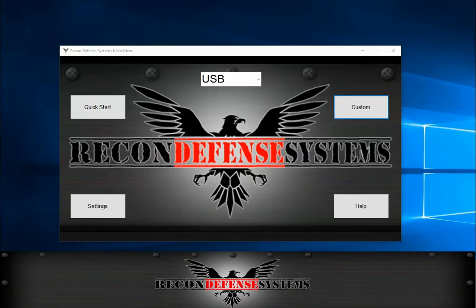When you start the program, the first menu that comes up is the main menu. You have a drop-down box where you can choose USB or Bluetooth to connect to your bridge. I have mine connected with a USB cable, so I'm going to choose USB. Then I'm going to go to the settings.